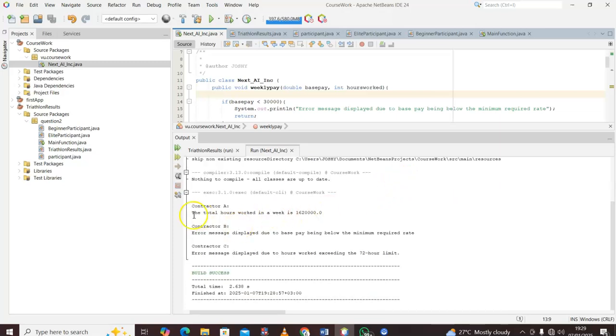So you see contractor A, his total pay in a week is 162,000. Then contractor B, an error message displays below the minimum required pay. Even contractor C, the same thing, meaning our code worked well.